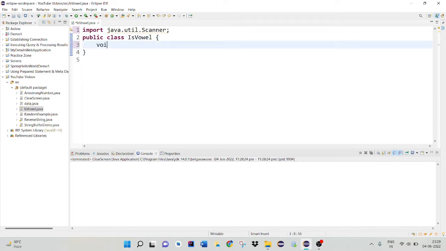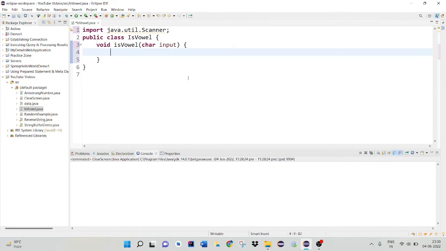Let's say void isVowel, which will be taking a character input. I'm giving the variable name as characterInput. Now we'll be checking that the given input is a vowel or not. So for that I'm going to use switch condition. You can go for if else also.